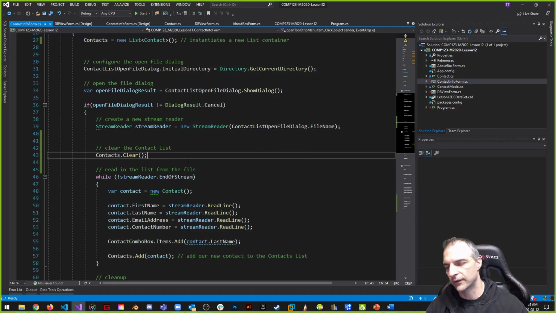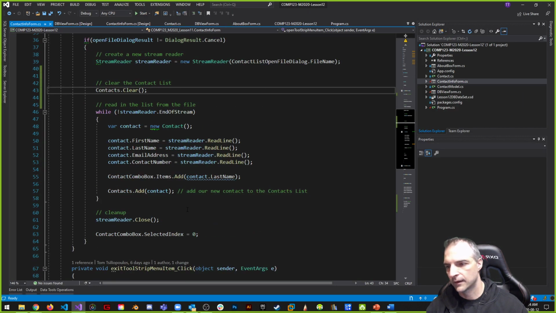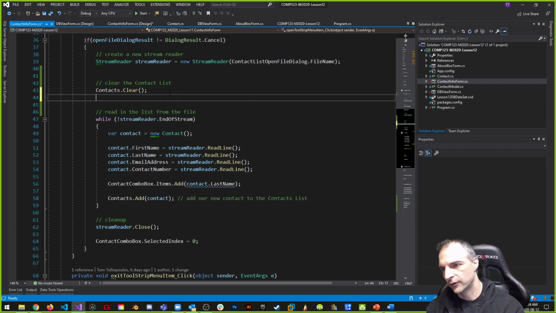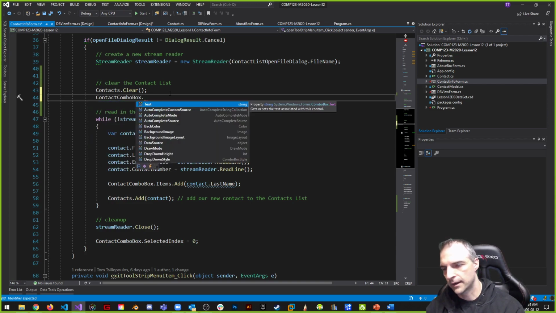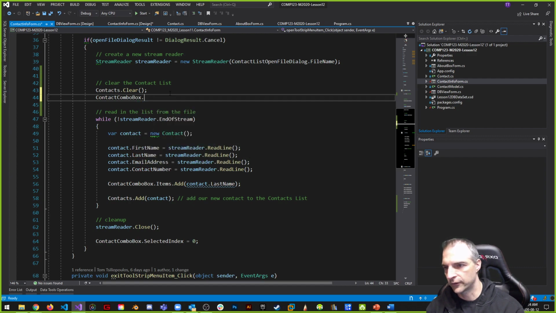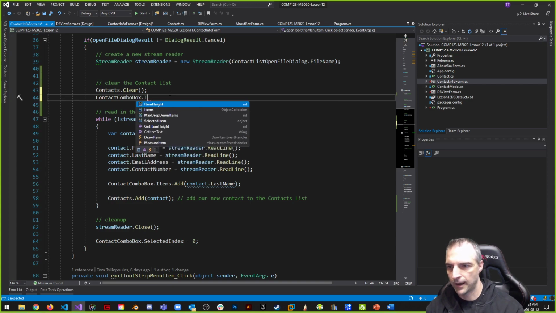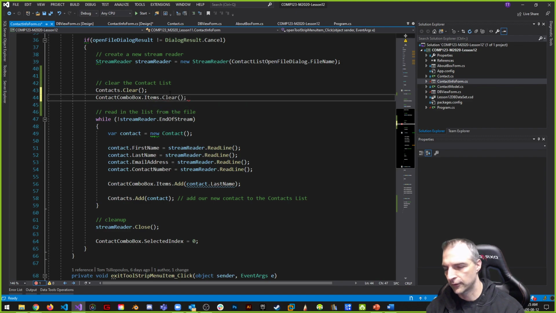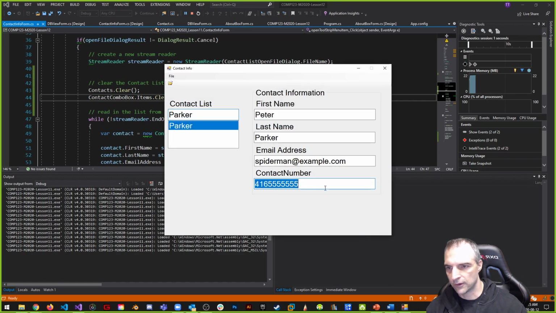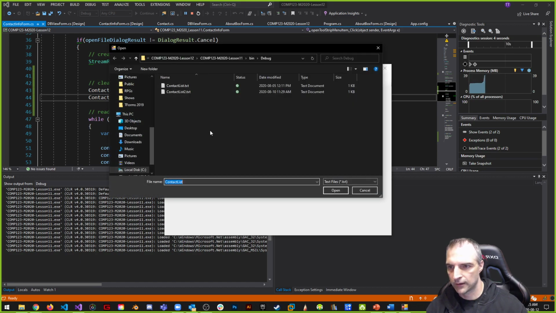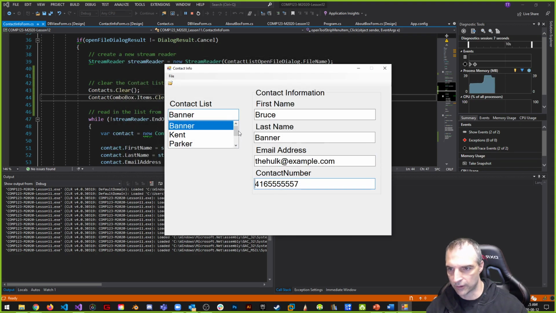Why? Because we also have to clear the combo box items add. We want combo box dot clear. So we're going to do a contact combo box dot items dot clear. Items is a list. We want to clear the list and make sure that there's nothing left in there somehow. So let's go in there, and now we go File, Open, we'll open up the list, and you can see now clearly there's nothing else.